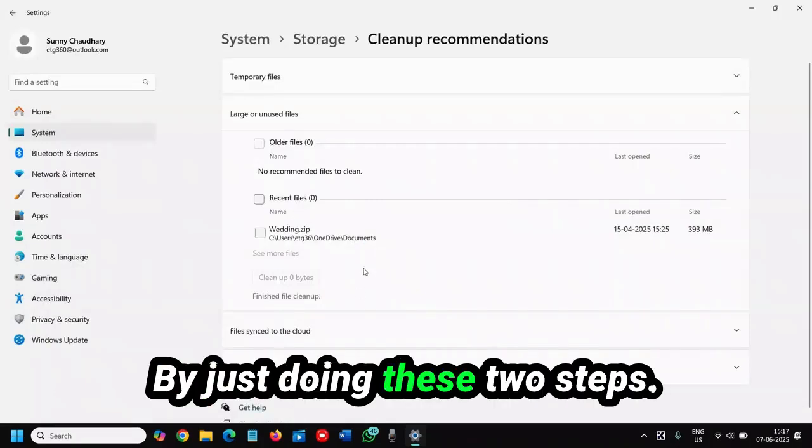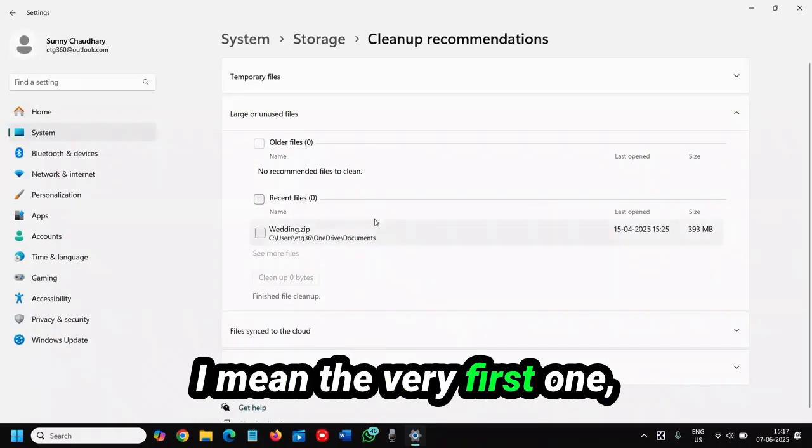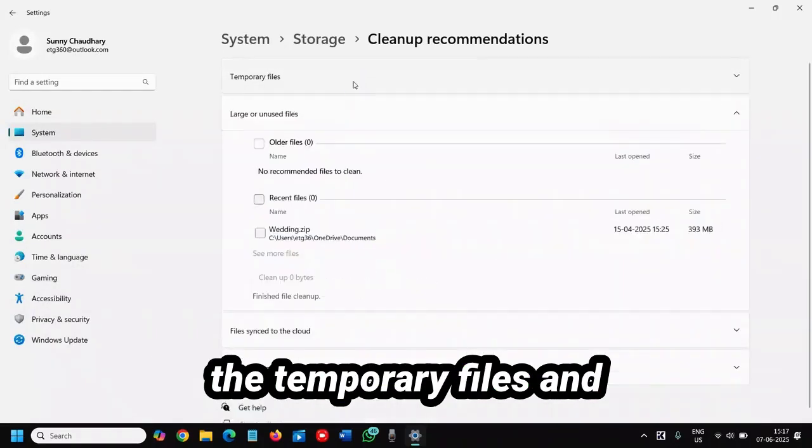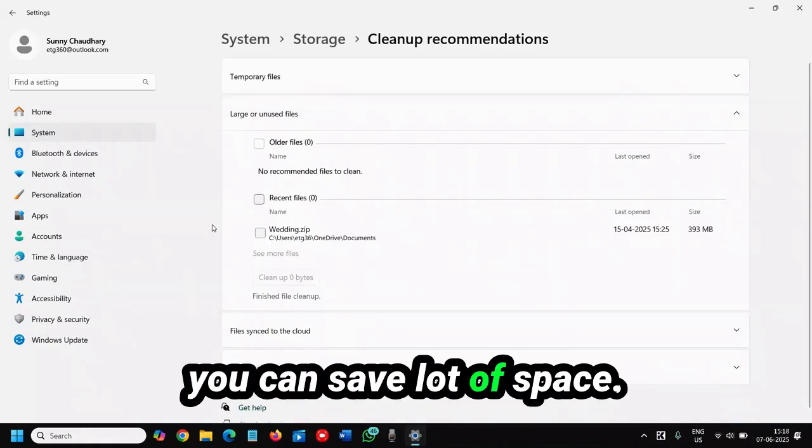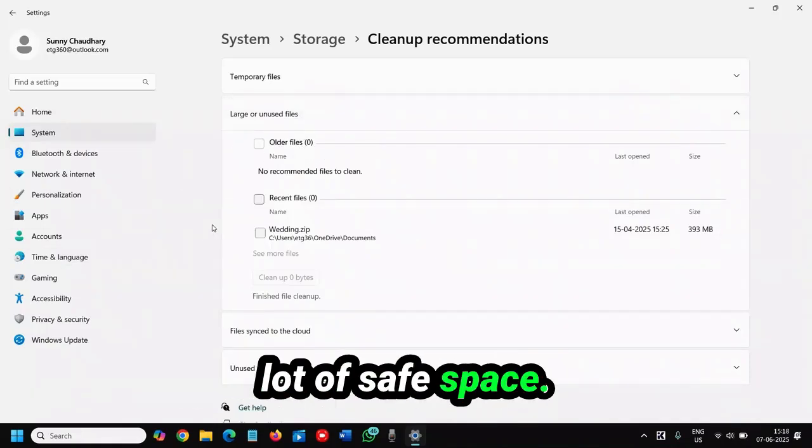By just doing these two steps, the very first one, the temporary files, and this large or unused files, you can save a lot of space. You can free up a lot of safe space.